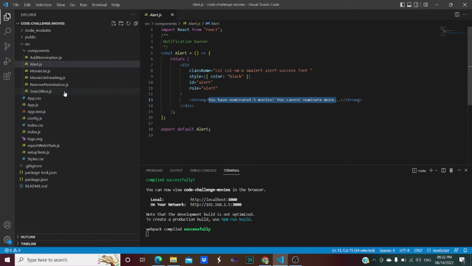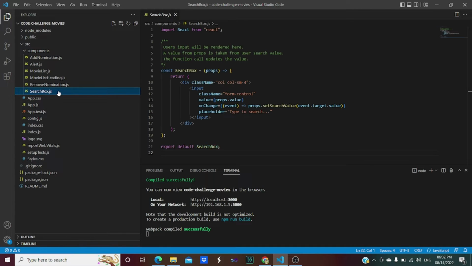After that, obviously, there is a search box with the help of which we are able to search keywords related to movies. This component is used for that purpose, within which we will display a search box, and over there it will be written 'type to search'. So obviously the user will come to know that over here the user needs to type some keywords, and according to that the user will get the result.